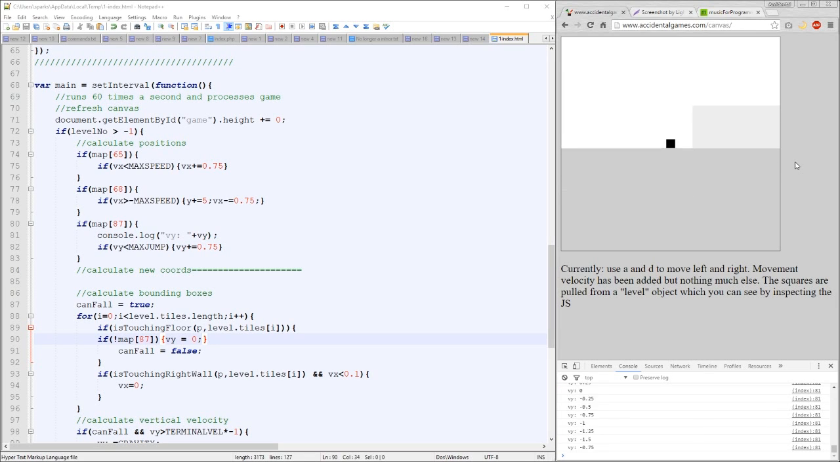Oh, look at that, we're jumping. Going right still makes us sink into the floor, though, which is kind of interesting.